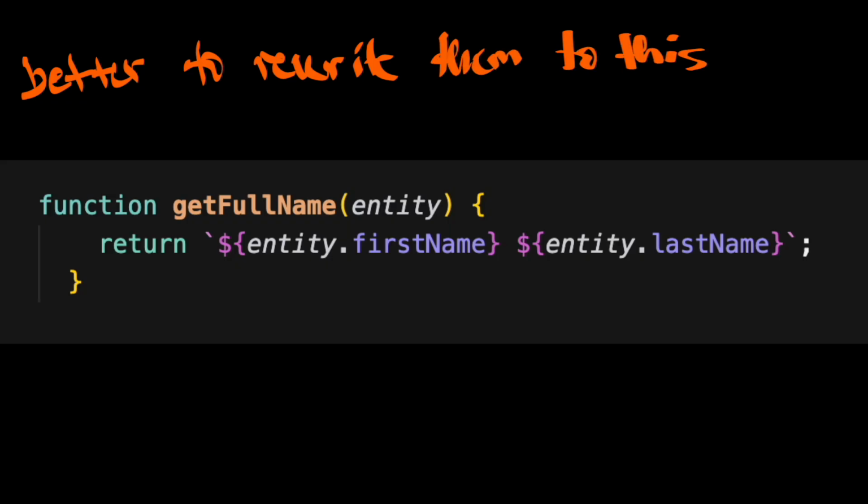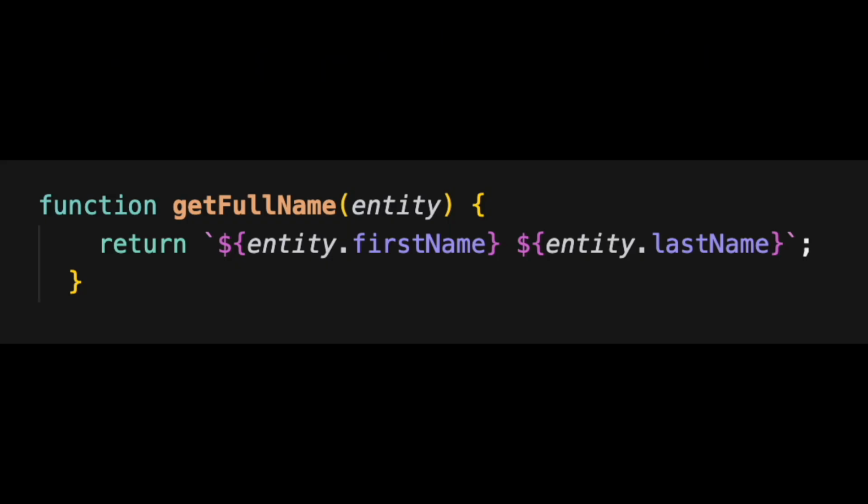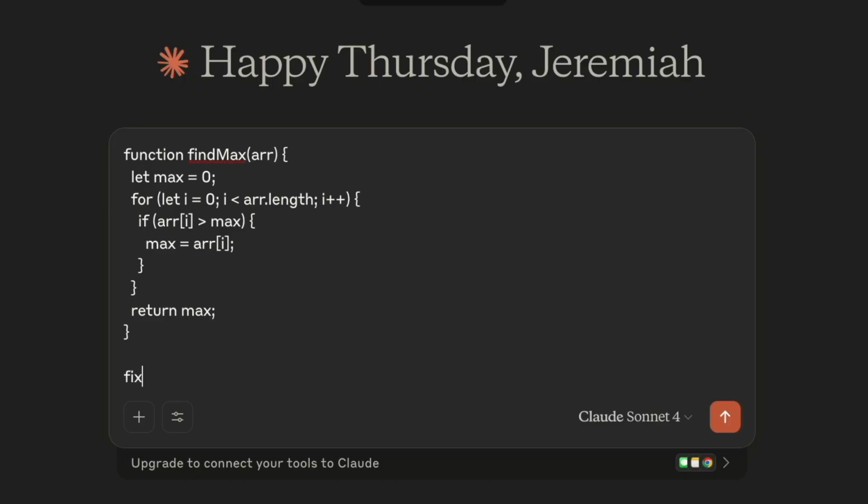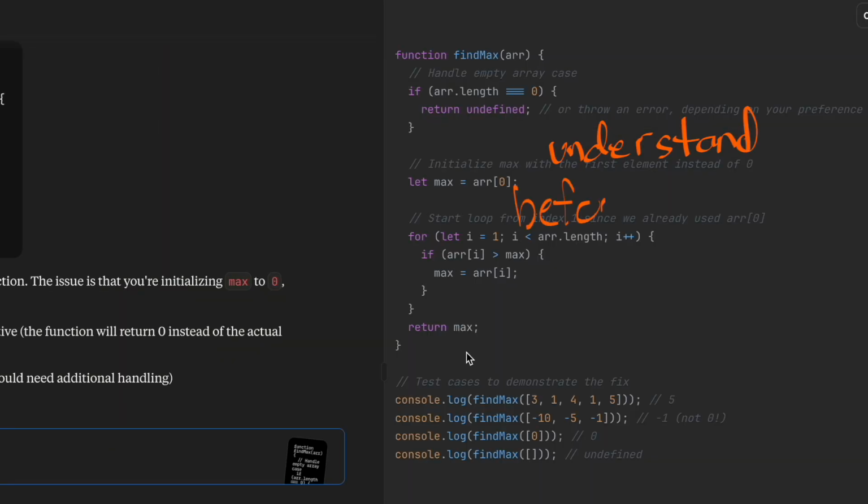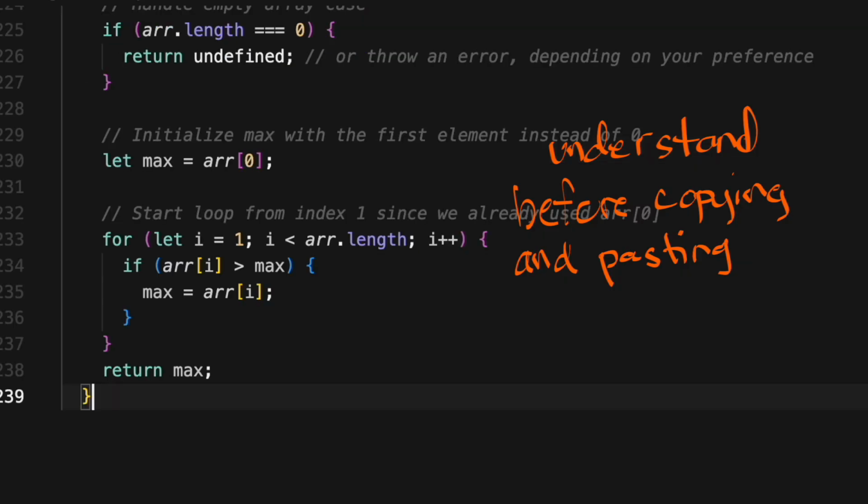So do not copy paste code, not only from LLMs, ChatGPT, or Stack Overflow, but also your own code. So yeah, create a reusable function for that. And the reason for that is maintainability.